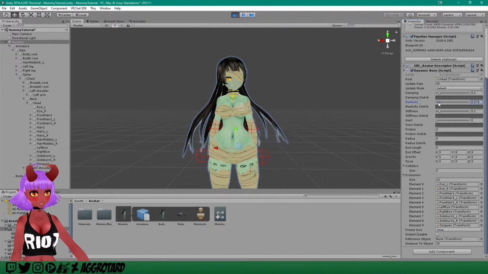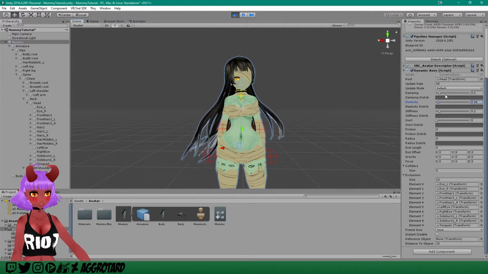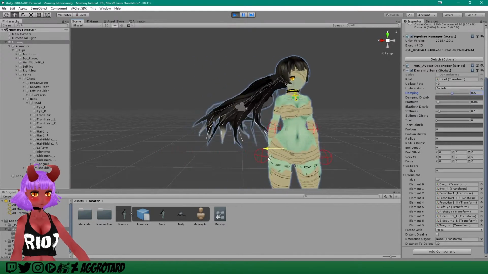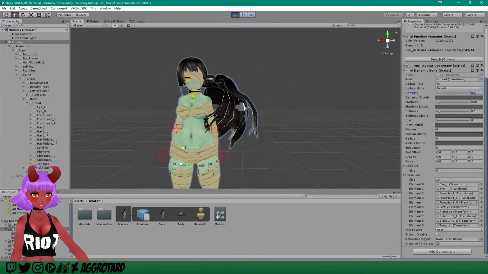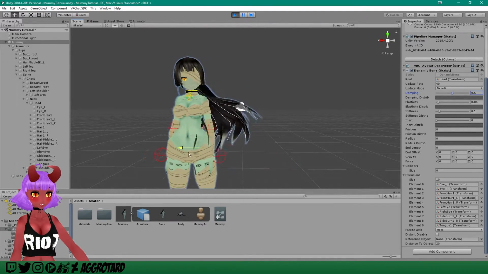So I'm gonna turn down the elasticity. That's pretty self-explanatory, I think. That already looks a lot better. Now the damping would be, I guess, how much the hair moves, the bone moves. Now there we go. That already looks a lot more like real hair.